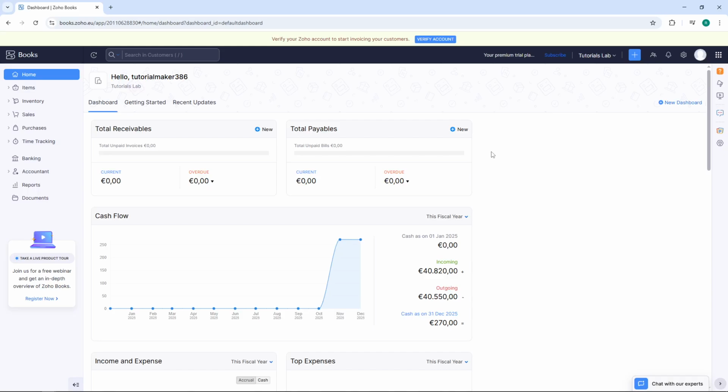Welcome back, everybody. Today, I'm going to teach you how to process salary payment in Zoho Books. This is essential for maintaining accurate payroll records and ensuring your financial reports reflect employee compensation properly. Let's walk through this step by step.